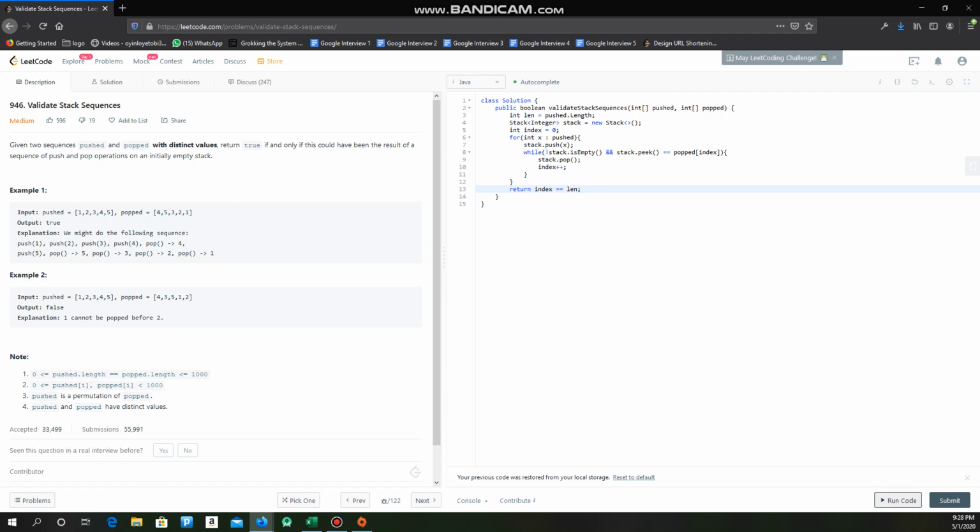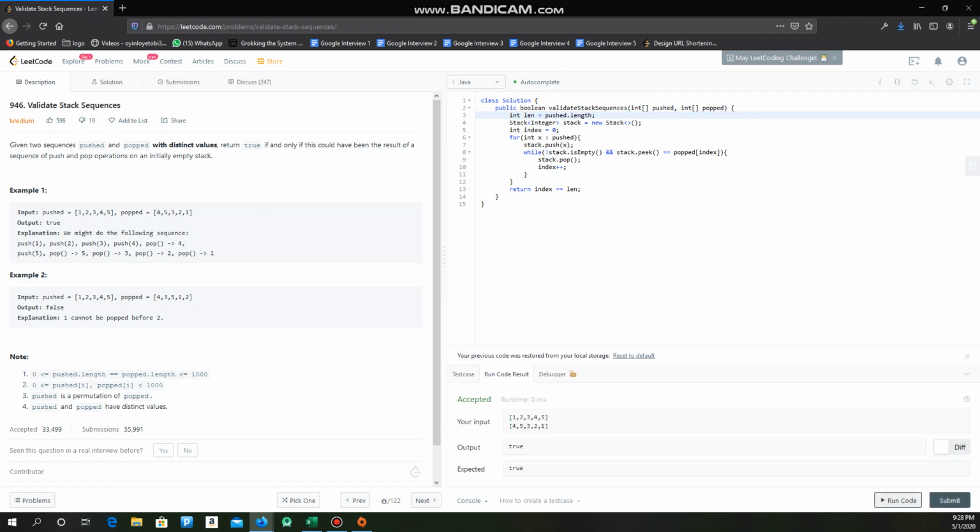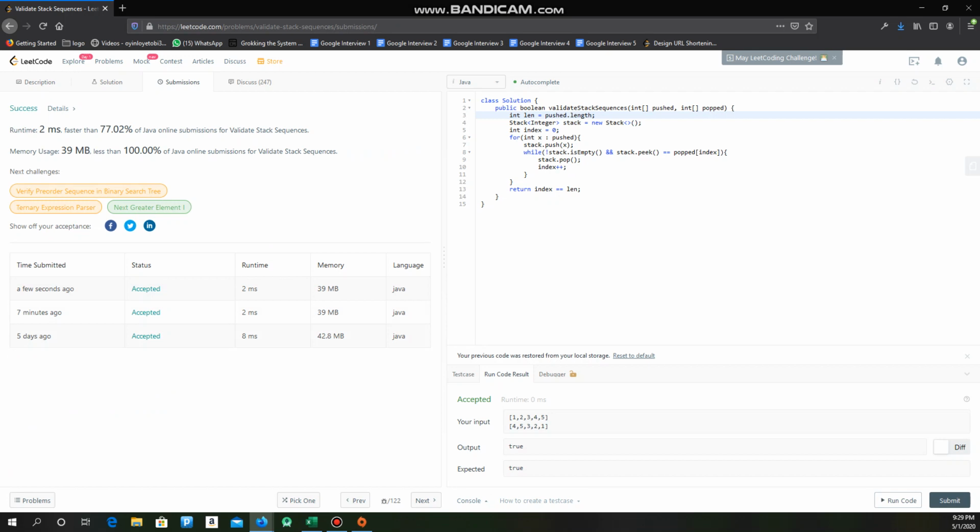And I'm gonna go ahead and run this code, and we can see, okay, pushed.length, pushed.length, and I have a capital N instead of a small l. And there we have it. Our solution is correct. I will go ahead and submit this, and then we can go over it a little bit.